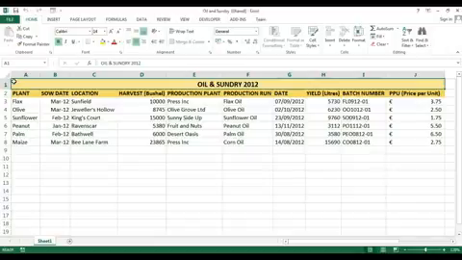The Oil and Sundry shared workbook is currently stored in a public folder and 3 users have access to it: Shaw Academy, John Smith and Jane Smith.